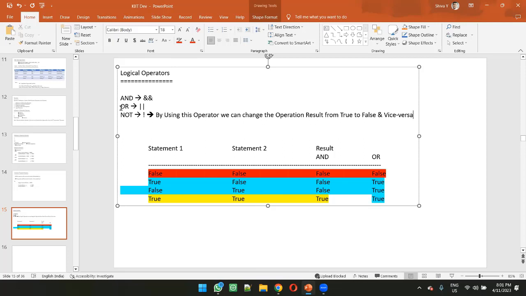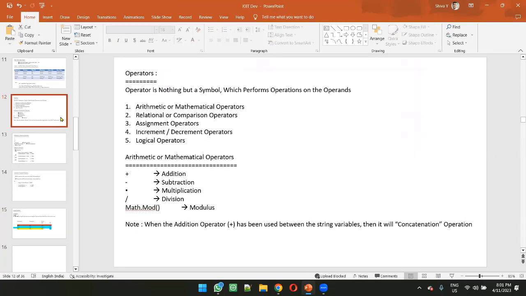So these are the operators: arithmetic operators, comparison operators, assignment operators, increment or decrement operators, and logical operators. In any programming language, we use these operators only. When you write a program in Python, if you use the plus sign, that is addition. Between two statements, if you use two ampersand symbols, that is the and operation. Everything is clear as of now?